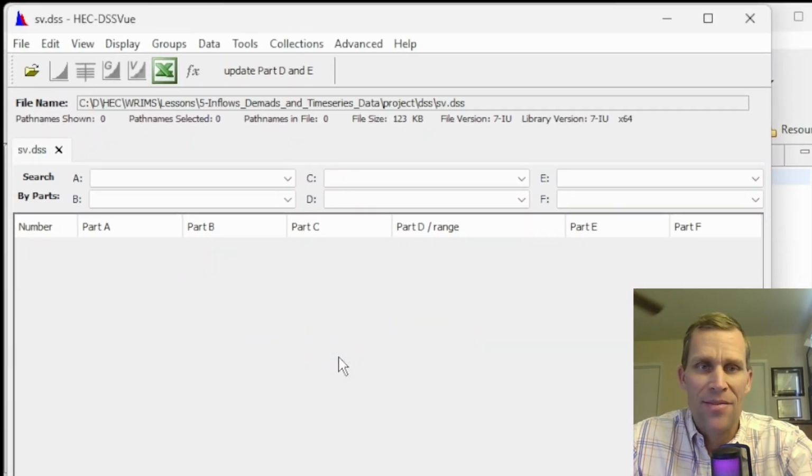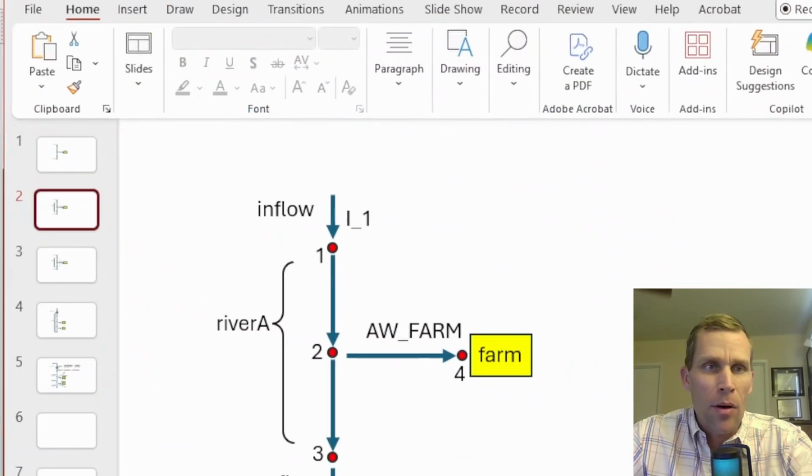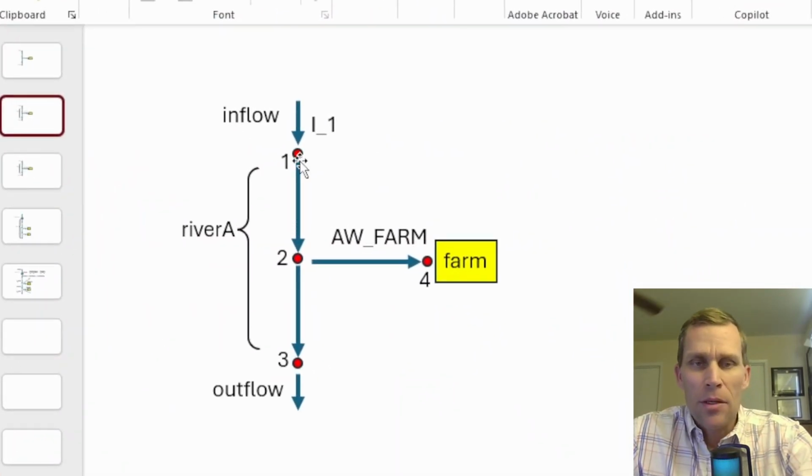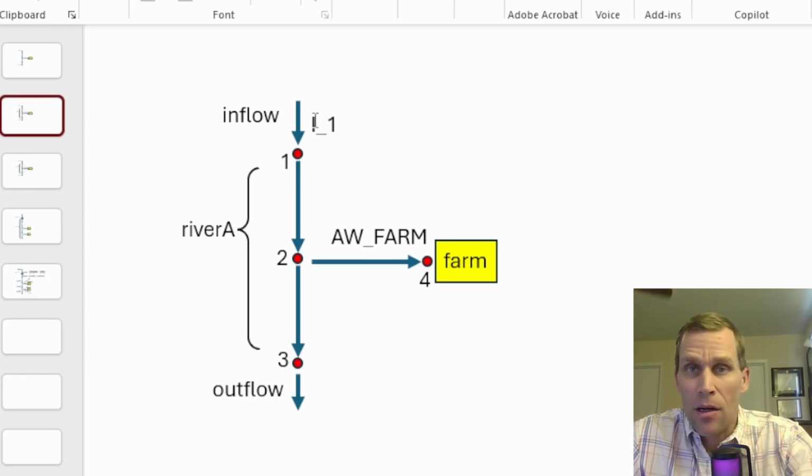We're going to add a couple paths though, and what we're going to do is keep it real simple. I'm going to bring up the model schematic once again, and I'm going to define monthly time series data for both the inflow and the demand over the course of a 12-month period. So it's just going to be one water year, and it's going to be a constant number.